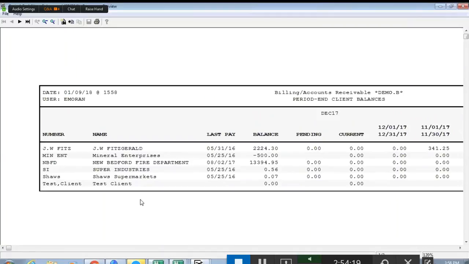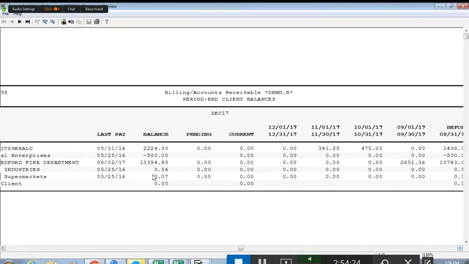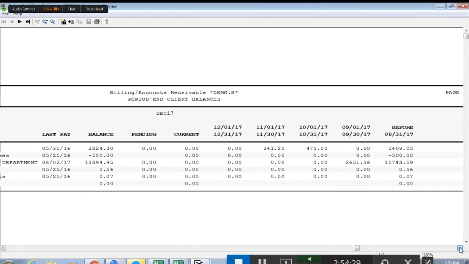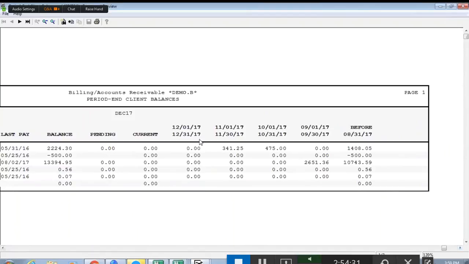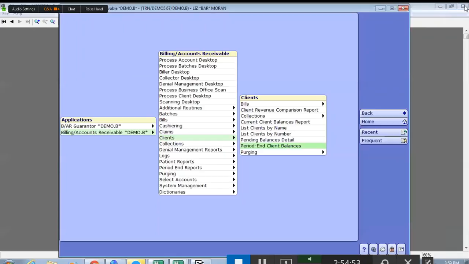So here we're going to see the client name, the client mnemonic, the last pay date, the balance, whether or not there's any pending, current charges, our current period that we are running the report for, along with the 3 previous periods as well. Again, not very realistic what we're seeing here right now on my screen, but if you were to run this in the live setting for users that do use Meditech clients, this information would be more realistic. You would not see as many zeros for sure.